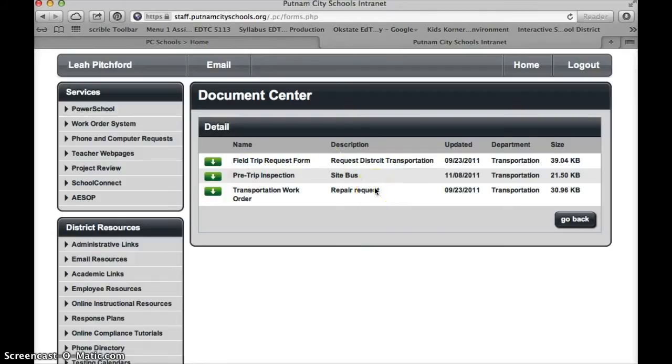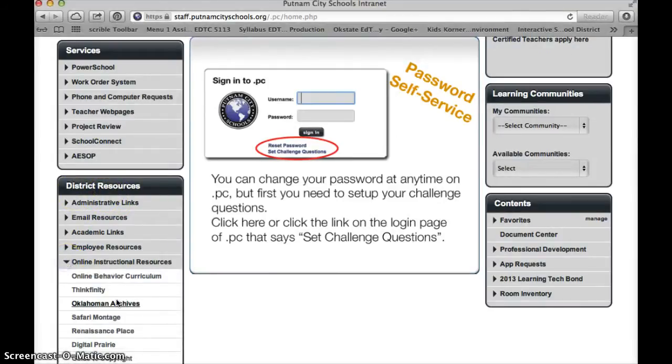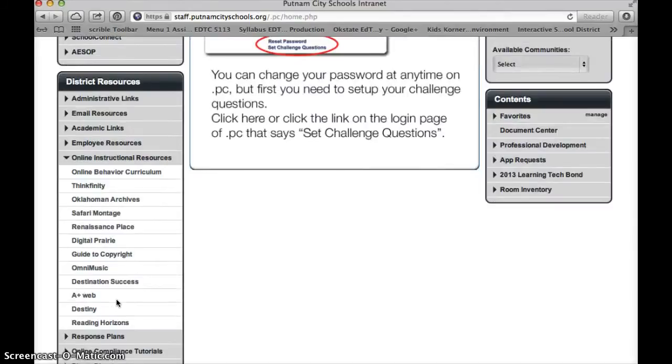So a lot of times we're unsure of where to get these, and we have to go to the office and have them print a copy for us, but they are available and you can access them yourself. Lots of the online instructional resources that the district has purchased a license to are available on .pc. If you go to District Resources and then click Online Instructional Resources, you'll see a list of some of the things we have. For example, OmniMusic is great if you're needing music for an iMovie.